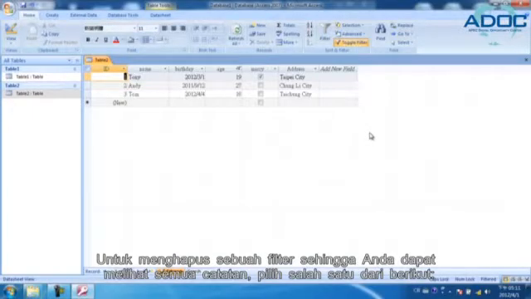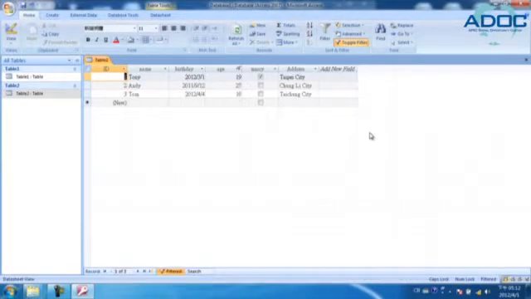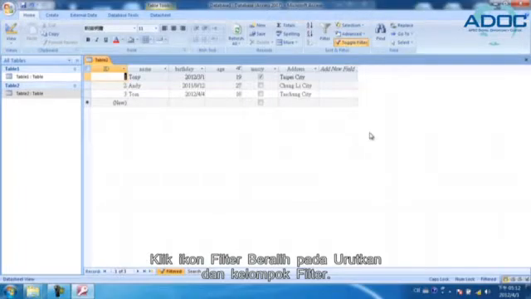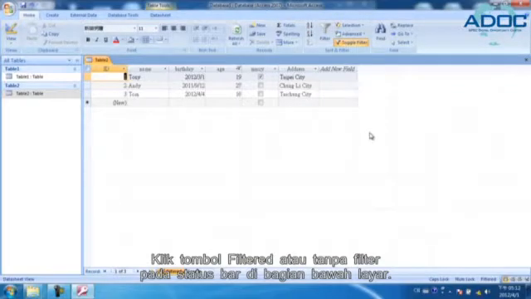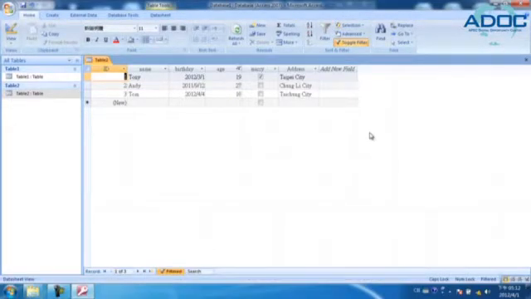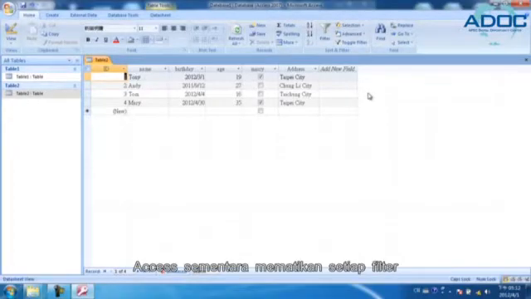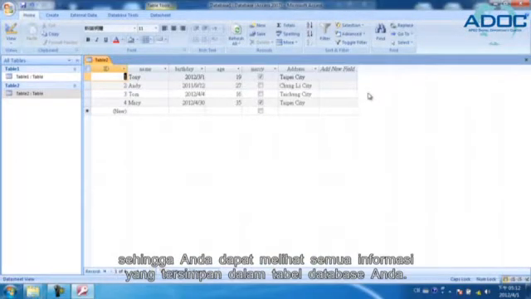To remove a filter so you can see all the records, choose one of the following. Click the toggle filter icon in the Sort and Filter group. Click the Filtered or Unfiltered button on the status bar near the bottom of the screen. Access temporarily turns off any filters so you can see all the information stored in your database table.